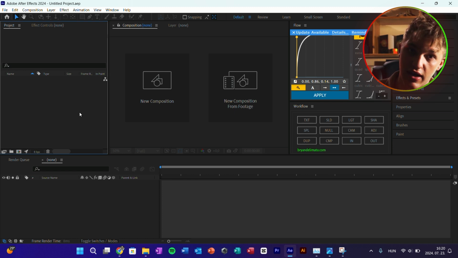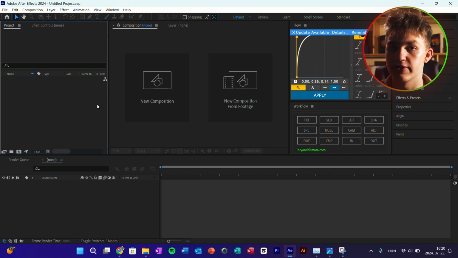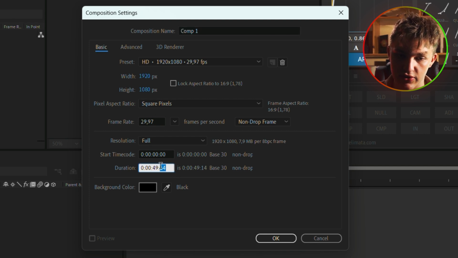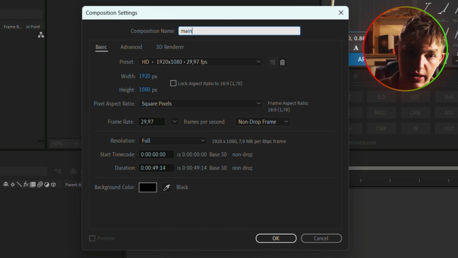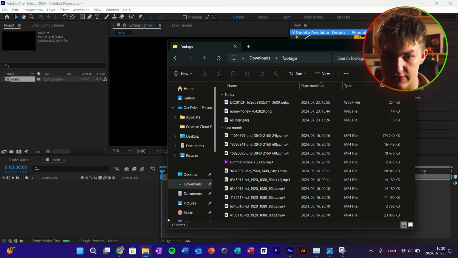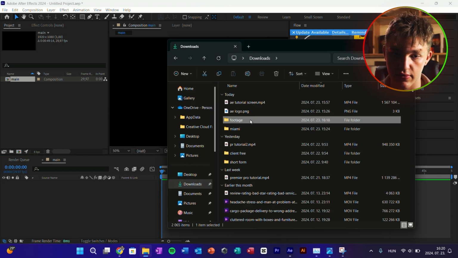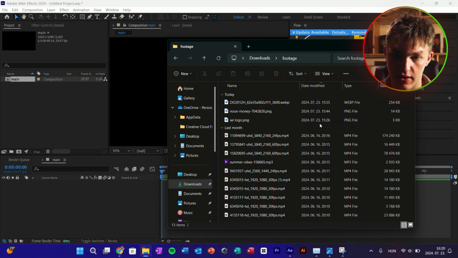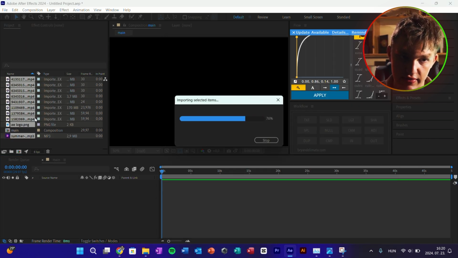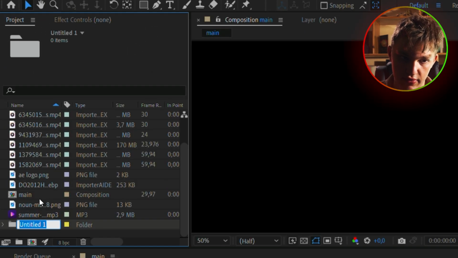The first thing that you have to do is to create a new composition. So come here, and here you can adjust everything: the width, the height, frame rate, the duration. I'm just going to leave it here and name this main. Click OK, and then you have an empty composition. Now the next step is to import the footage. So get your folder named footage, select everything and drag it here. Awesome. And then start organizing it.